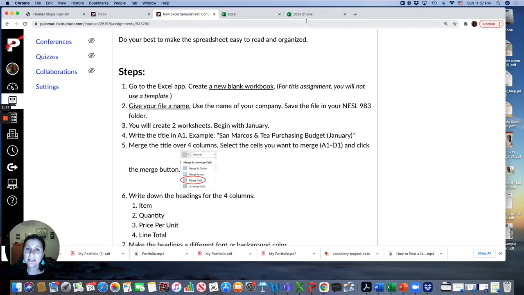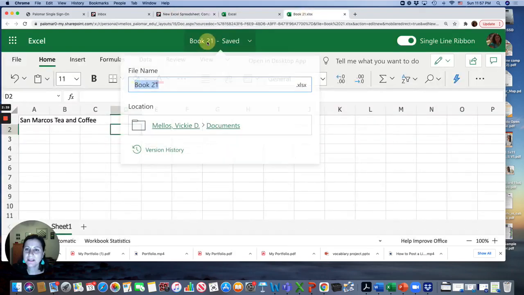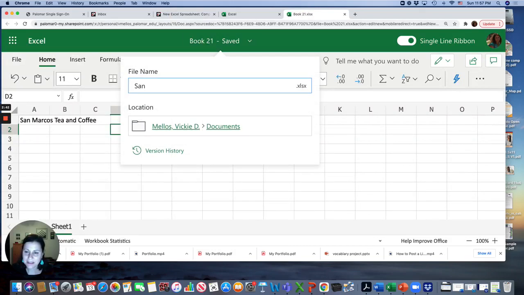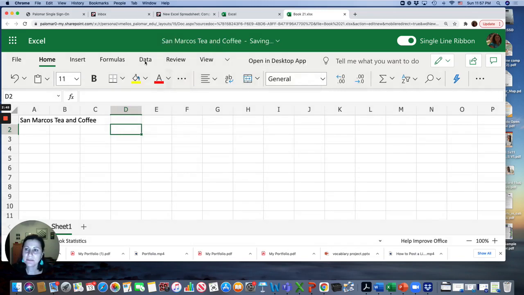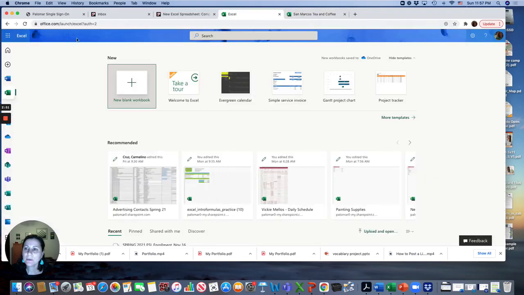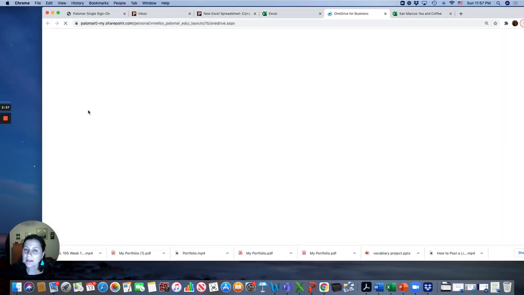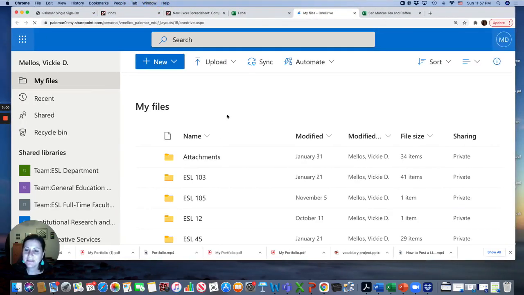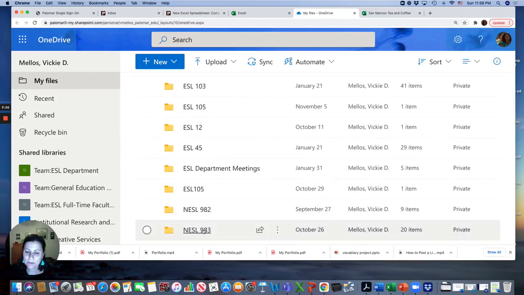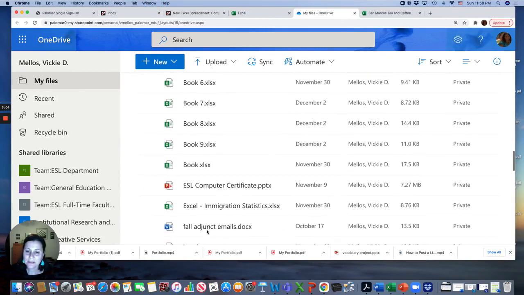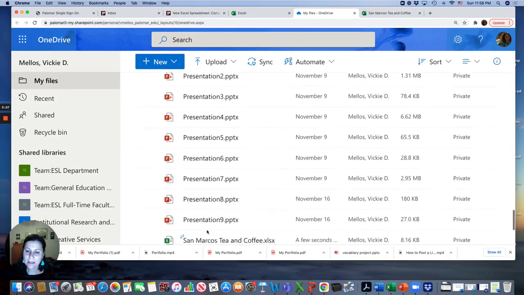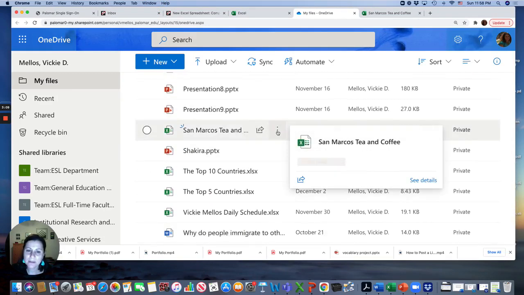And I'm also going to name, now it's called Book 21. I want to change it. And I'm going to press enter. And I'm actually going to go back here. I'm going to go to my OneDrive and make sure it's saved in my computer class folder. So I want to move it into here. So I need to find it. Here it is, San Marcos Coffee and Tea.